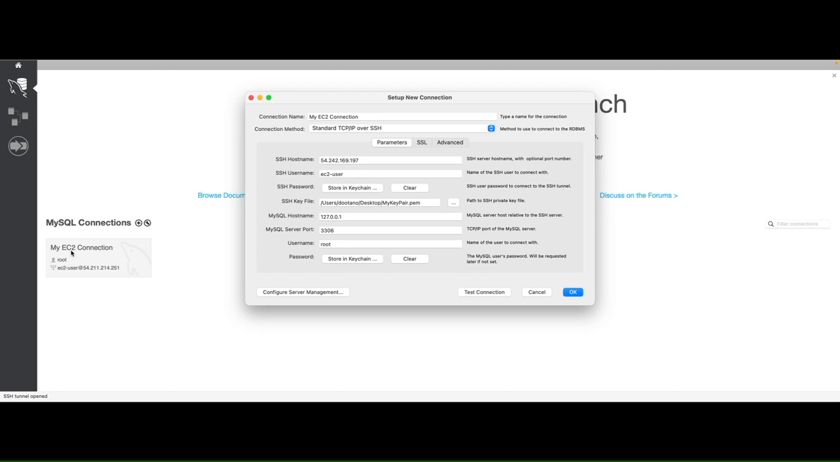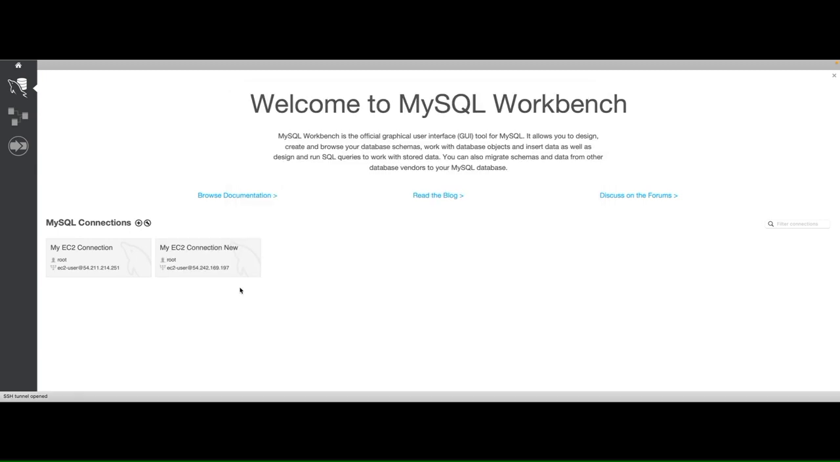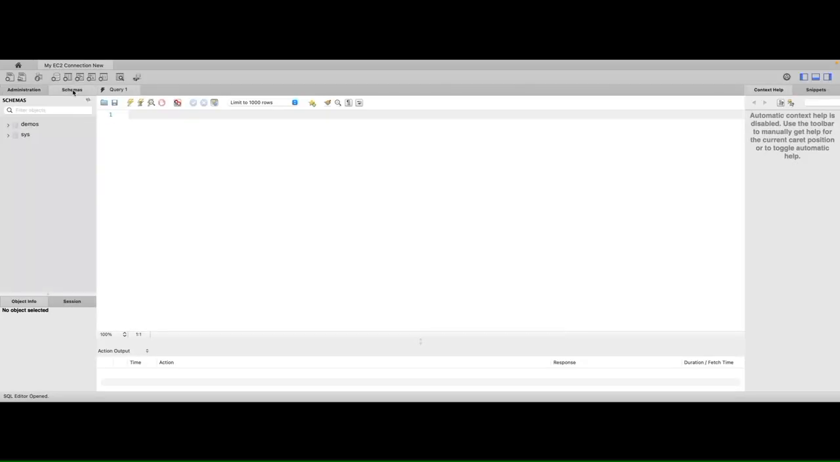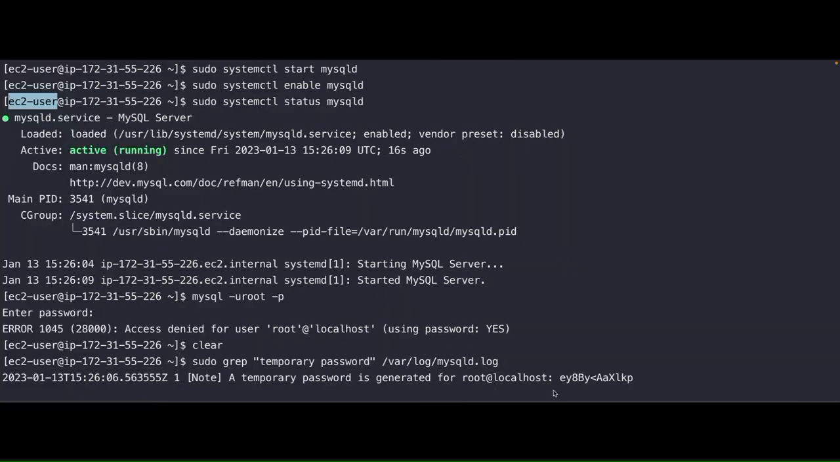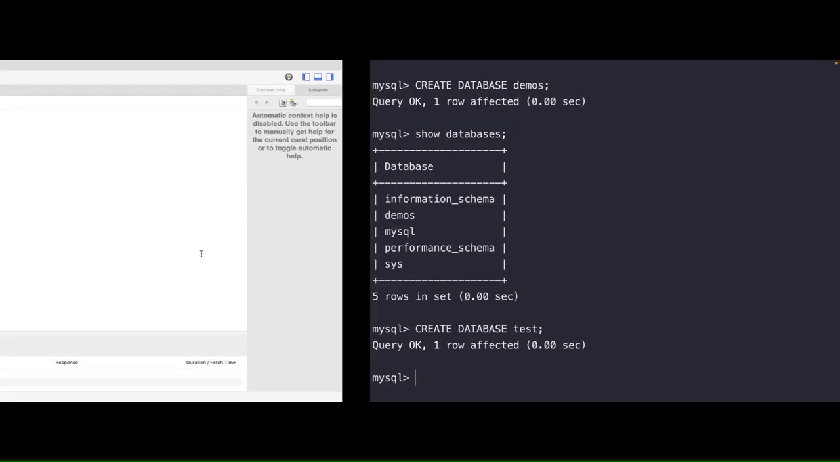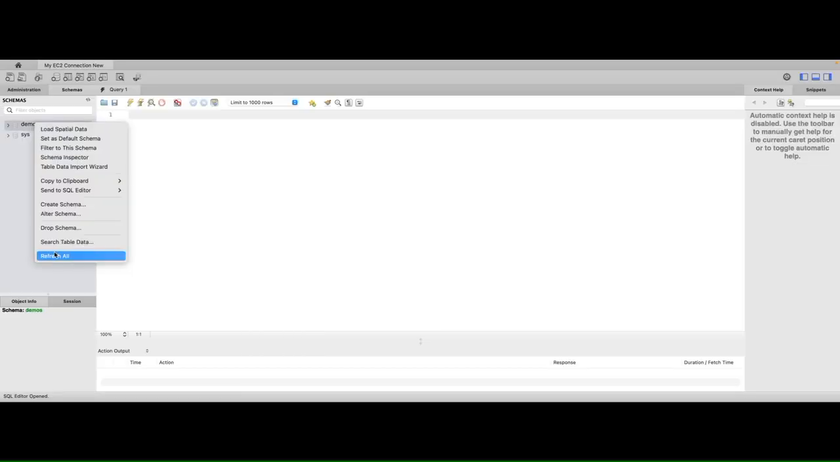Okay, I have to change because I have another MySQL instance. Let's say new. Okay. Now I have new here. I double click here, right? It's just opening the editor. And there you go. So if I check the schemas, demos is there. You see demos? Okay. Let me go back to this here, right? And create another database. And you will see database, okay, test. That created a new database. If I refresh this, right, refresh all, you see test, right?